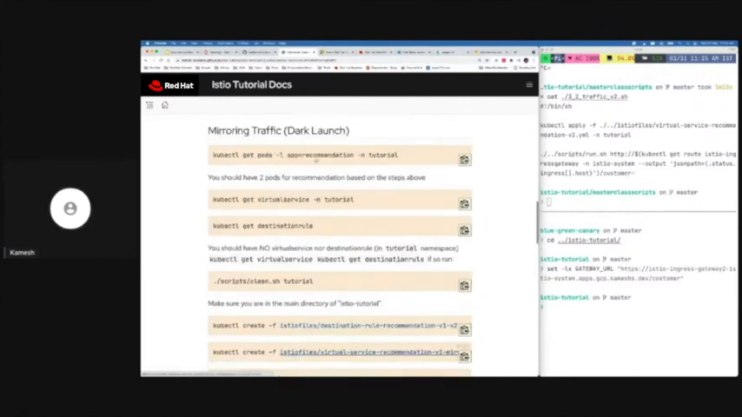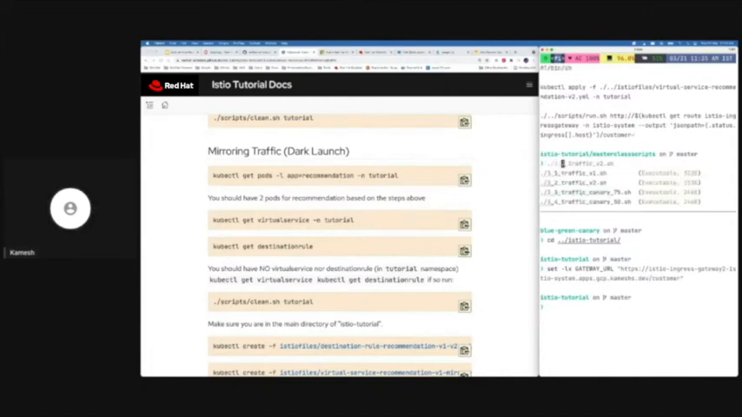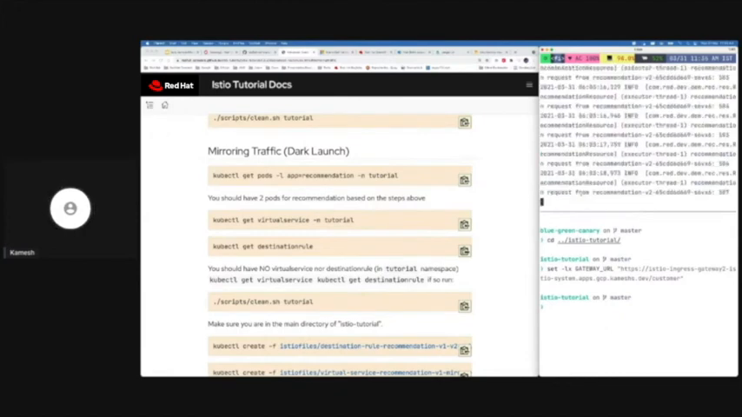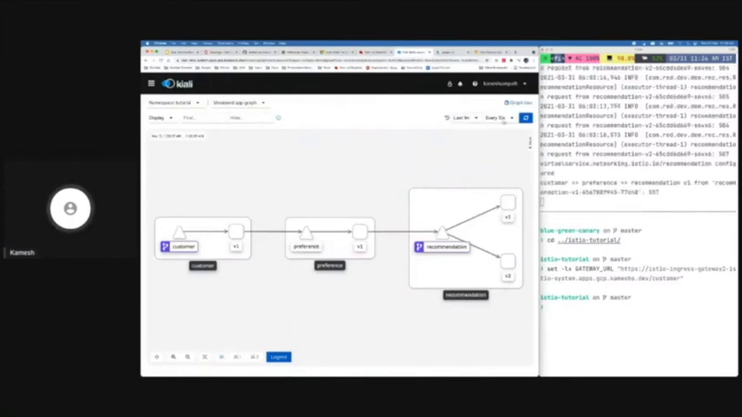So let's go and do some dark launches here. I'm just going to see traffic mirroring. I'm going to skip the Safari Firefox one because we already saw that one earlier. Now when I go back to my Kiali, let's go here, so it gets refreshed. I think I've made it 10 seconds, but sometimes there will be a slight delay.